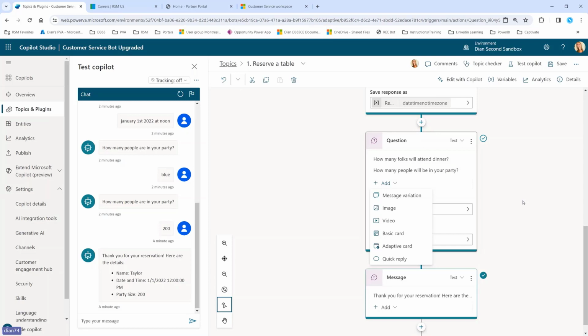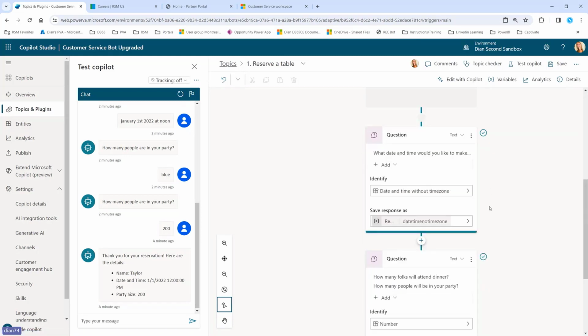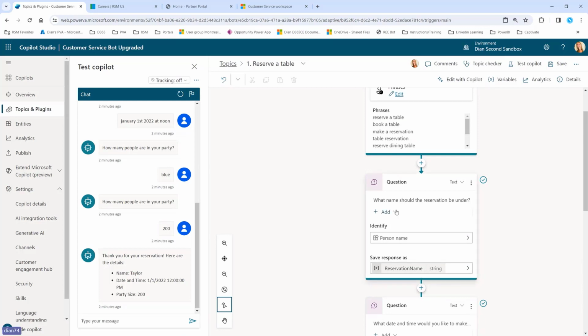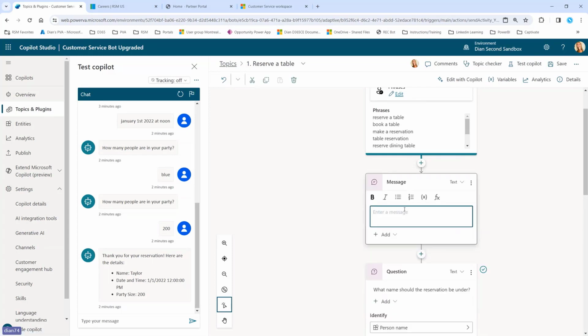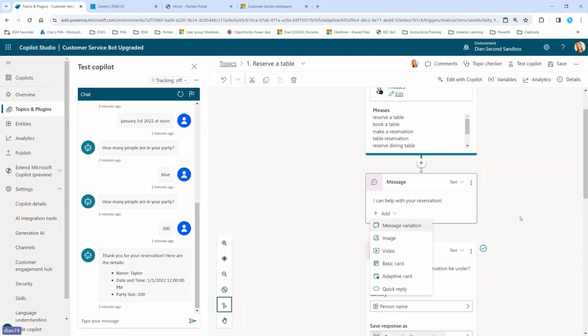Now, this is going to make the conversation more unique, right? If a person goes and talks to Copilot multiple times, because again, it will actually pick one of those message variations. The other thing that I can do, and let's actually do that over here, let's just first send a message without a question. I'm going to say, I can help with your reservation. There we go. And even with this, I can do message variations as well.